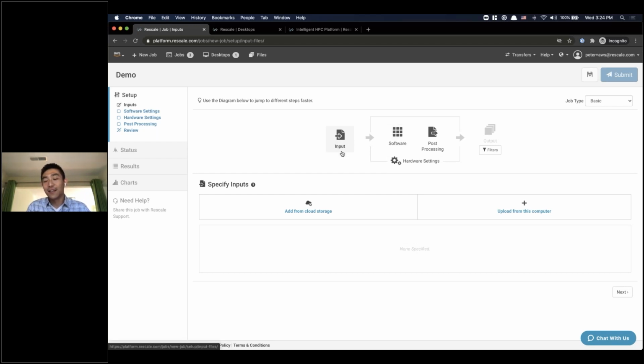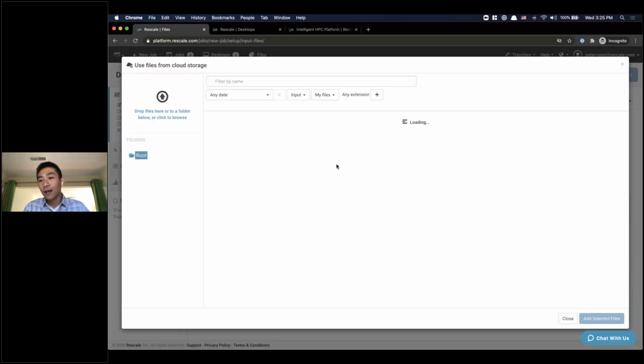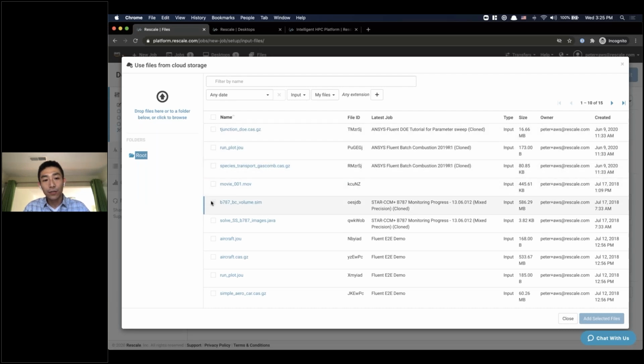The first one is the input file, and that's your model. That's your simulation model that contains the physics, boundary conditions, and all the settings. Depending on the type of simulation you run, that will take different formats. In this case, I'd like to show you running Star-CCM+, which is a CFD code from Siemens, and how to run that model on Rescale. I already have this model uploaded before. If you don't have it, you can click the upload from computer button to upload it to the cloud. If you already have uploaded it before, as in my case here, I'm going to use the file from cloud storage and pick this particular model here.